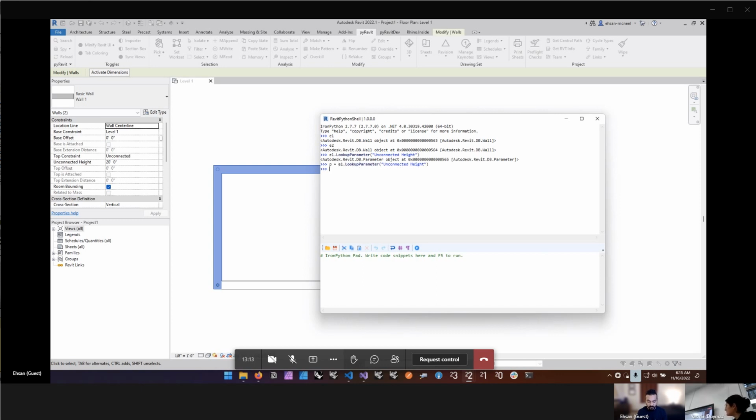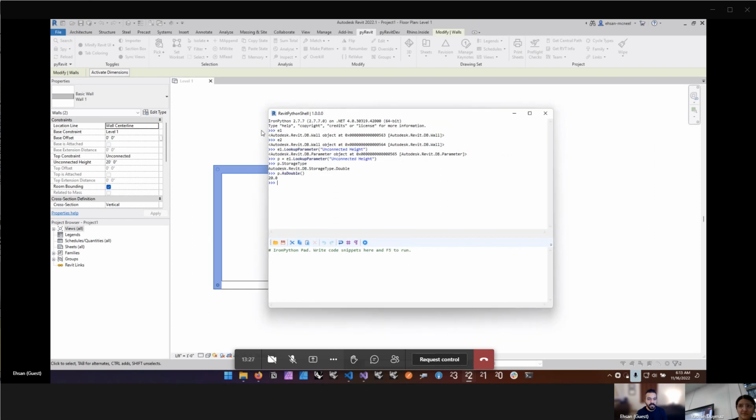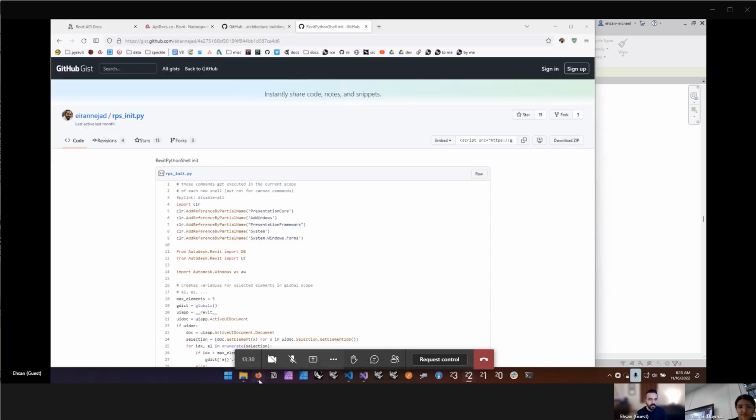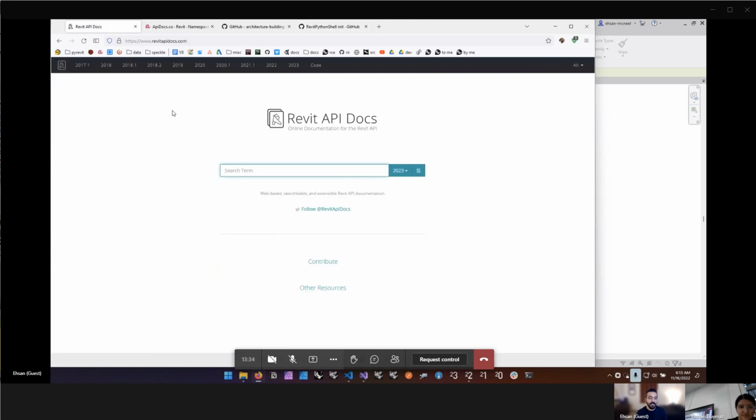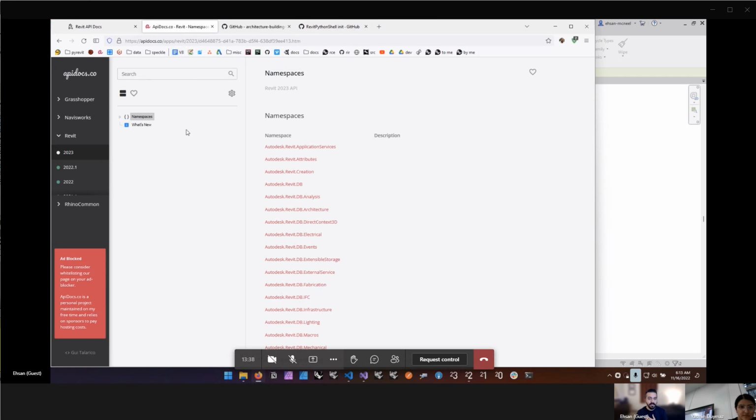So I can do p equals and then see the storage type of this variable, and I can see it's a double. So I can say as double and get the value of the height of that wall that I've selected, right? This is a great exploration tool, and you do have the Revit API docs website by Guy Tallarico and API docs.co by the same person.